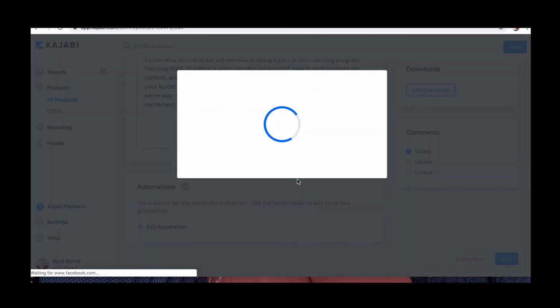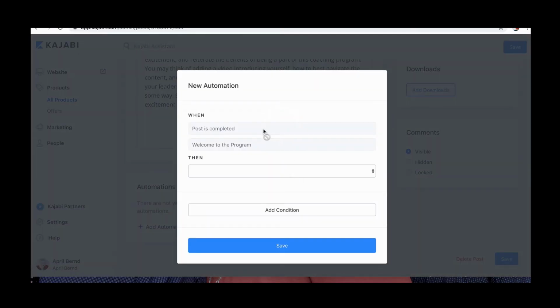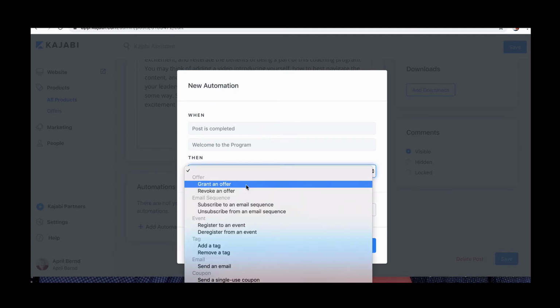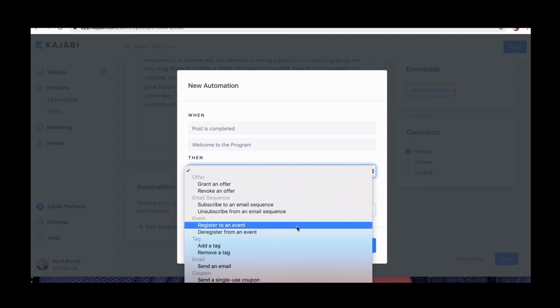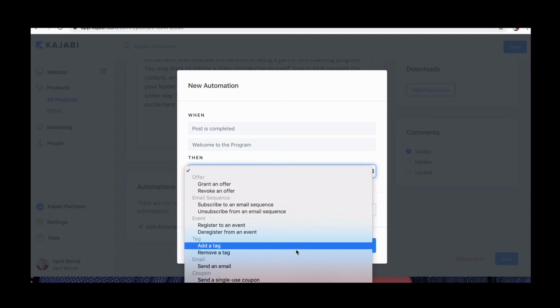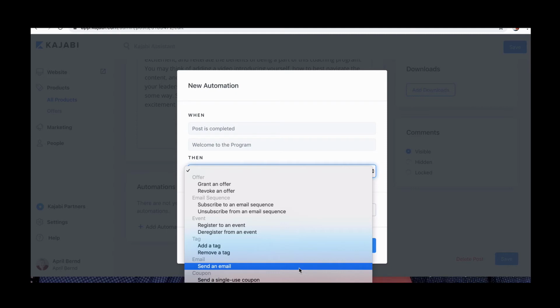And you can also do automations. Let me show you what those are. So say when the post is completed, whenever they complete this and they mark it off as complete, then you can grant them another offer. So maybe you want to grant them access to a mini course or something, or a bonus when they finish this up. You can put them in an email sequence. You can register them to an event. You can send an email.